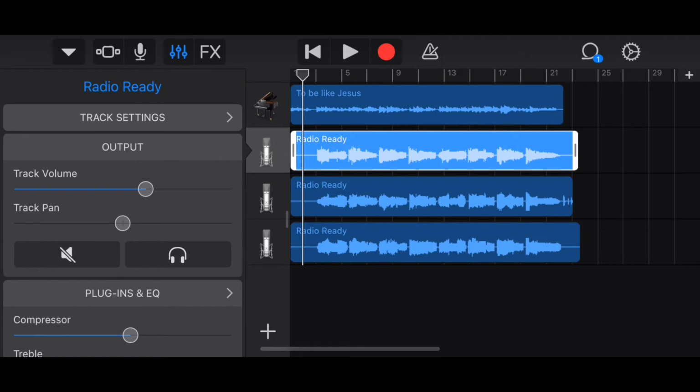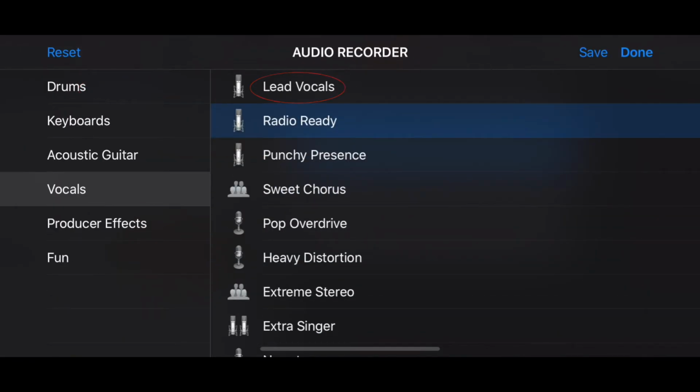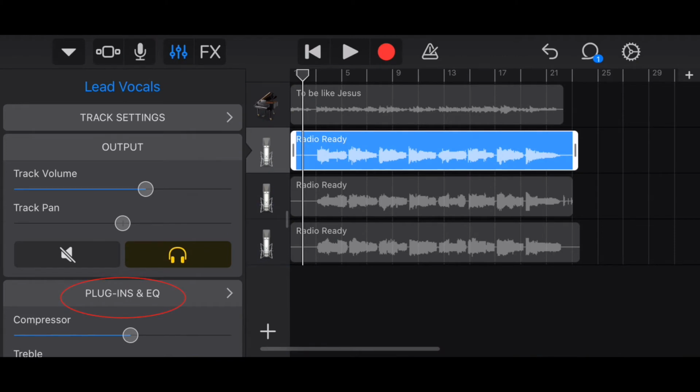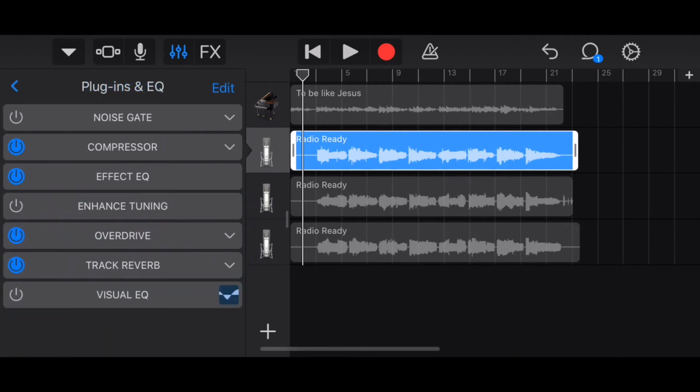And now, if you want to add some plugins or EQ, go ahead and press this headphone sign to solo the track, which means I want to hear this track only and mute all the others. At the top left, change to lead vocal, where I say radio ready. Go ahead, press radio ready and change to lead vocals. Then press plugins and EQ. And here you can choose what you need to add. For example, if you want to add some reverb, press track reverb.